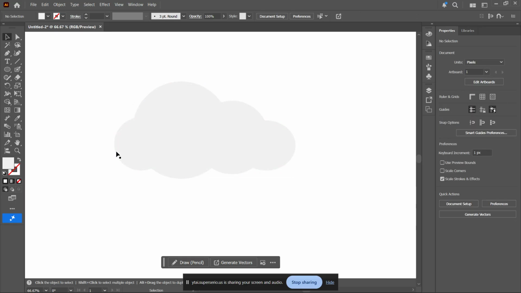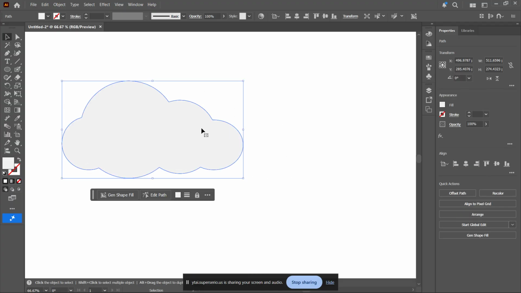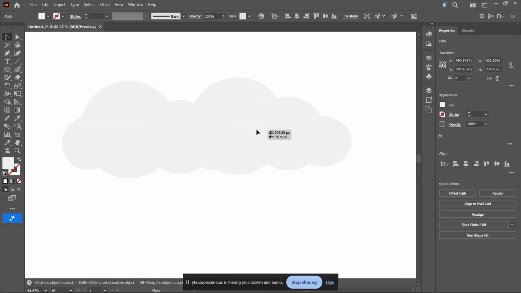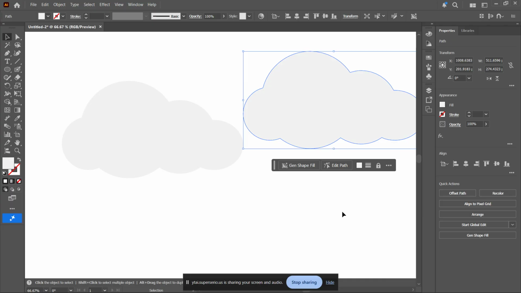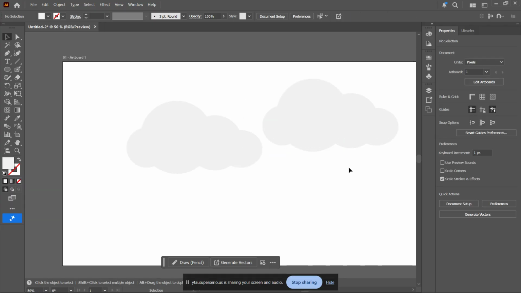You can also enhance your design by duplicating the cloud, adding soft gradients, or placing it on top of a blue sky background. Because it's a vector shape, you can resize it freely, stretch it slightly, or even use the direct selection tool to tweak the curves if you want a more unique style. And that's how easy it is to create a cloud in Adobe Illustrator using simple circles and the Pathfinder Unite tool. This technique is quick, beginner-friendly, and perfect for building many different types of illustrations.